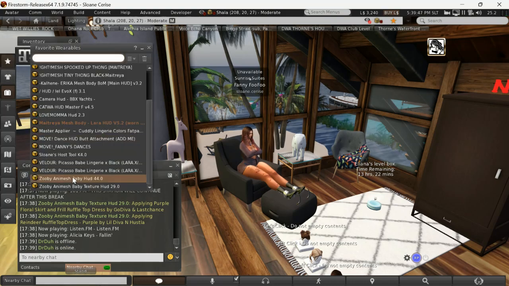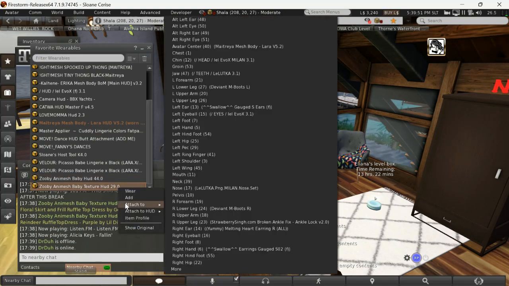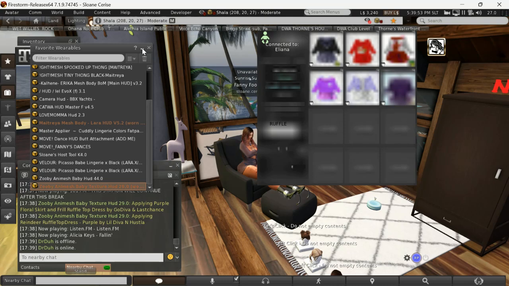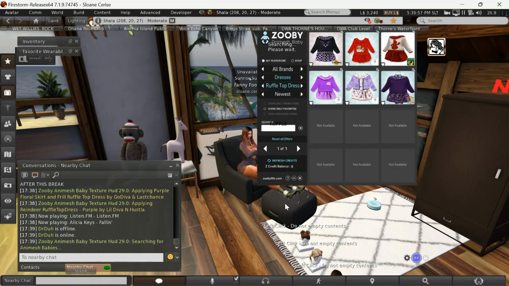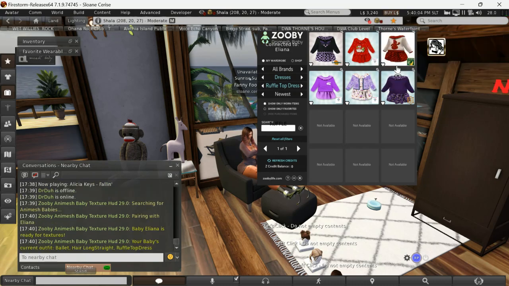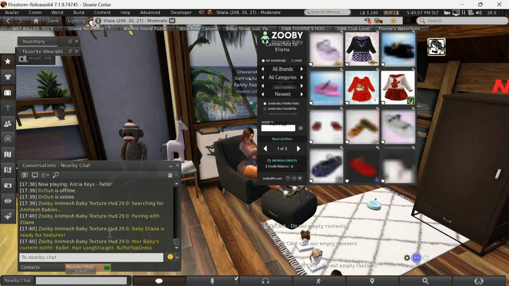Then you want to get the texture HUD, and it's texture HUD number 29. You add it, and you push it for your baby. It will link, and it says searching for Animesh babies. It will find yours. You click on it, and it'll tell you what you're wearing right away.